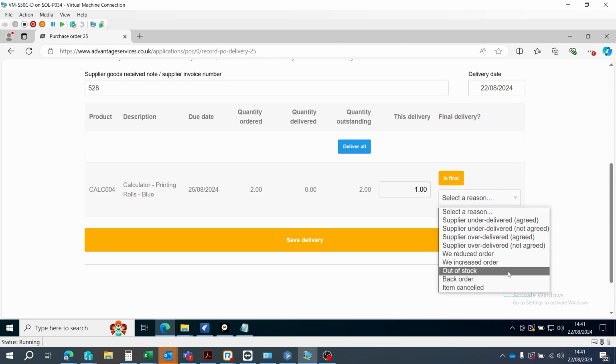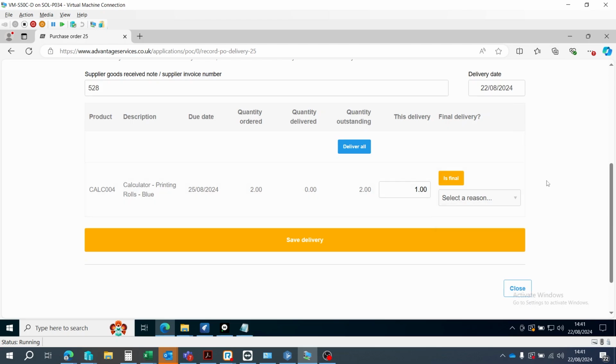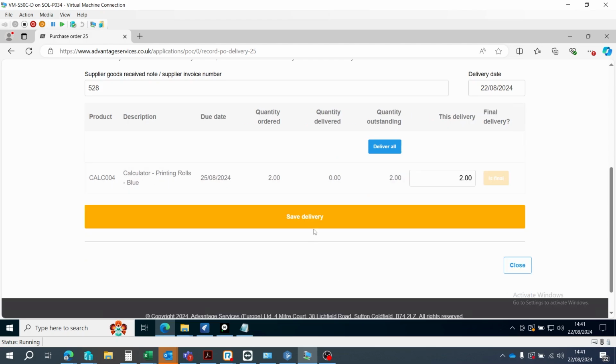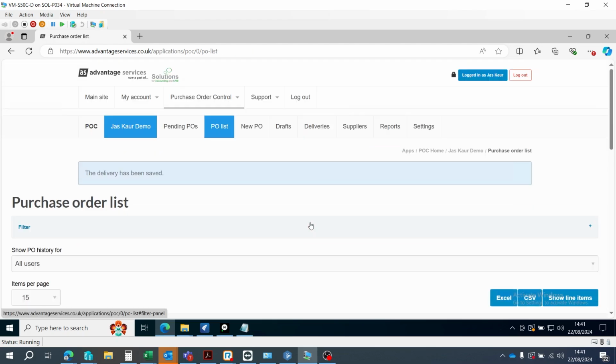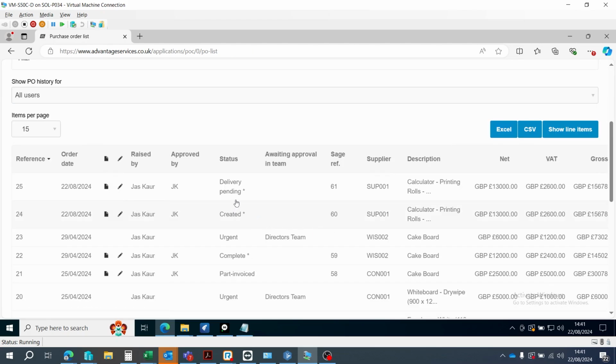For the purpose of the demonstration, I'm going to be applying all of the delivery, and we're going to hit Save Delivery. And that will now update the status to delivery pending. And once that has been delivered through the system, it will then show up as a completed delivery and of course hit the Sage system as a completion, ready to be invoiced. And that's deliveries for purchase orders.